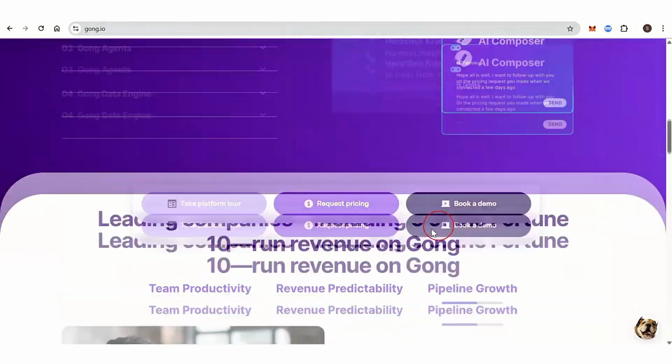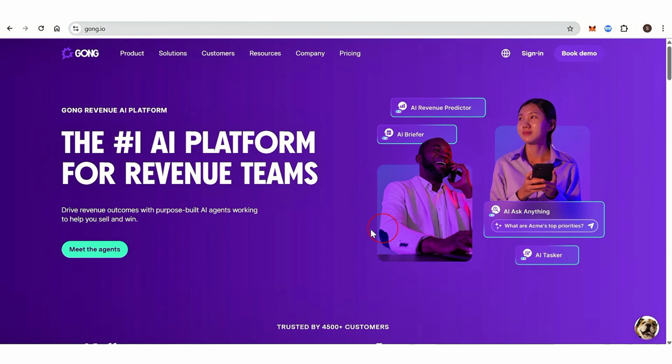As of 2025, Gong has evolved into a full sales operating system, helping leaders manage pipelines, coach reps, improve messaging, and forecast revenue more accurately, all based on real conversation data rather than guesswork.